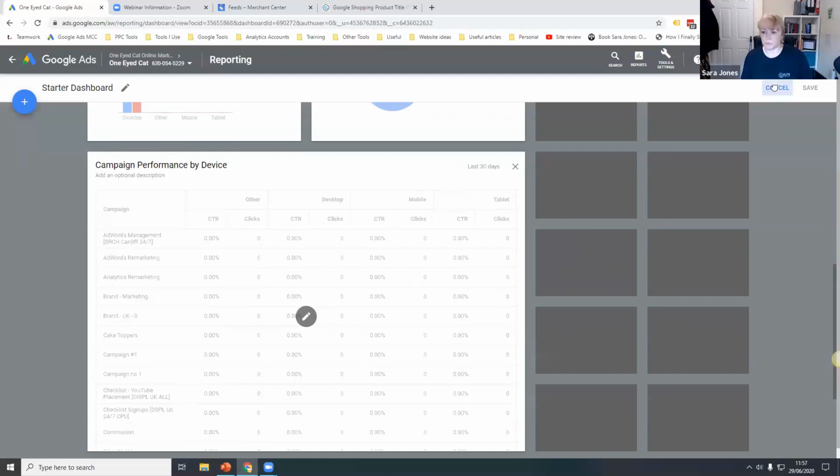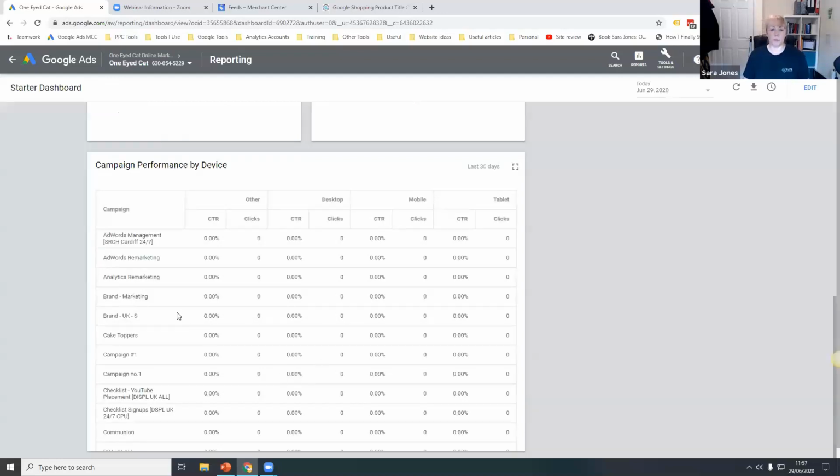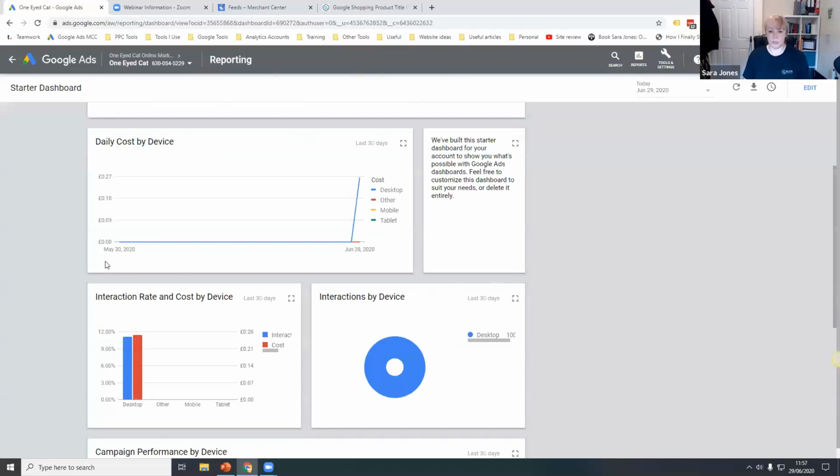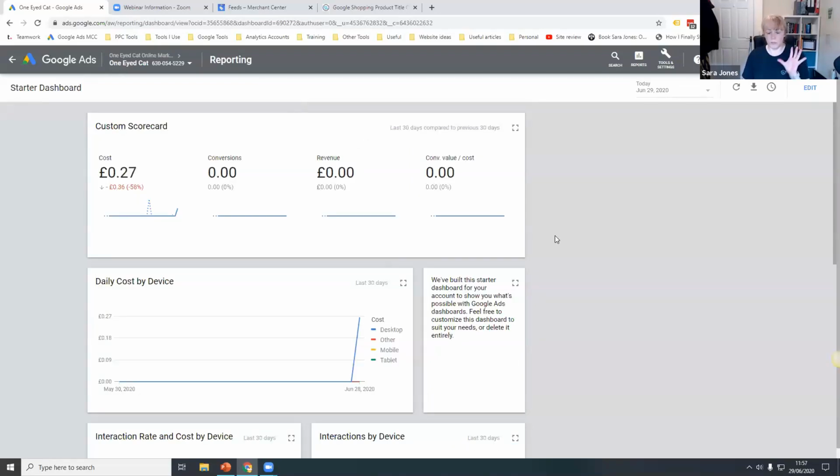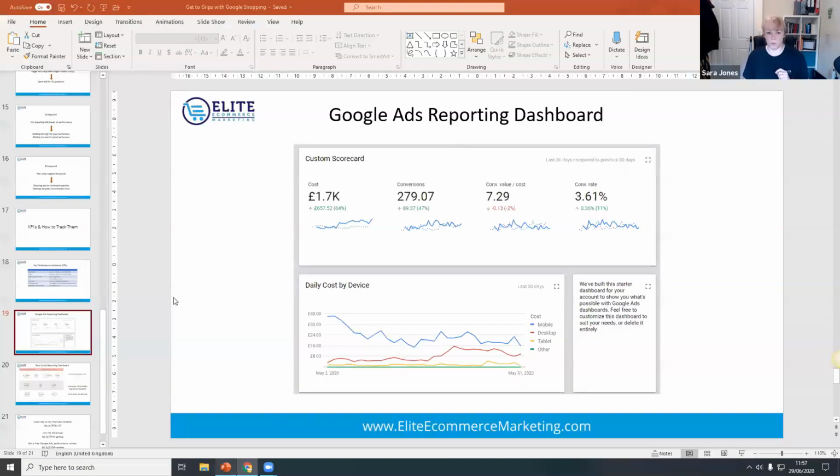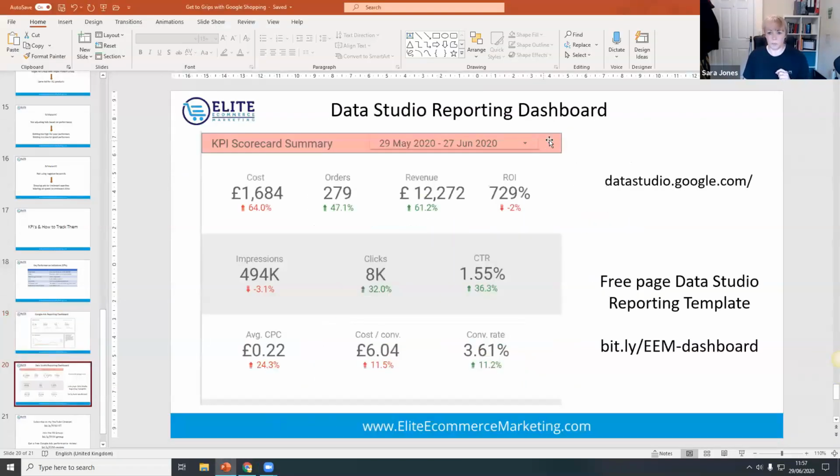But it's a good place to start, just to get yourself something to quickly look at every time you come into your account and say, where am I at? How's it doing? The alternative, so this is a screenshot, an example of a Data Studio report for a client, is, as Gavin quite rightly said, Data Studio.